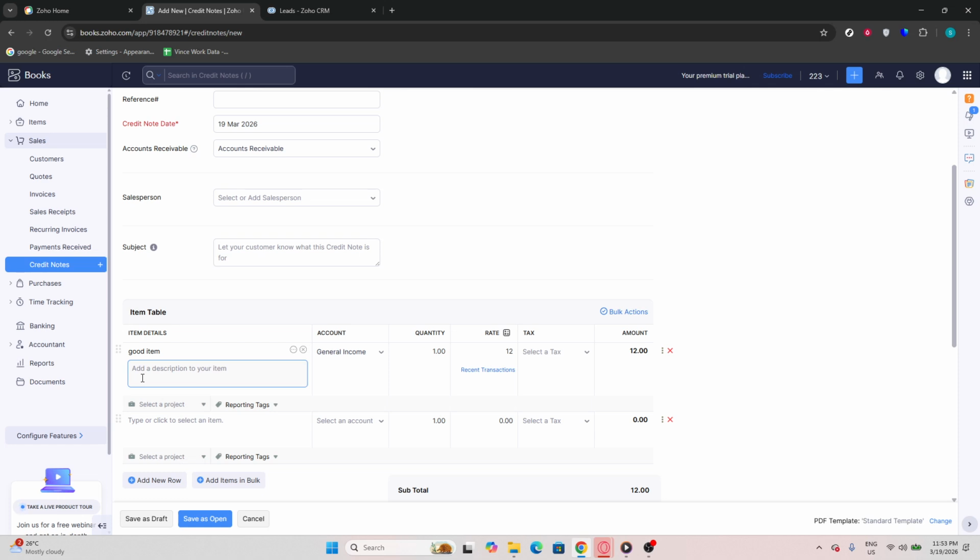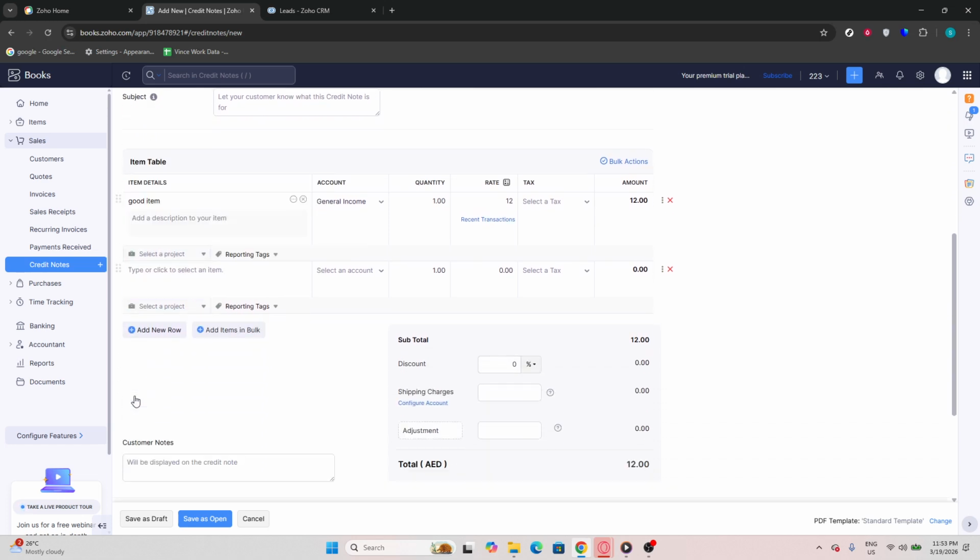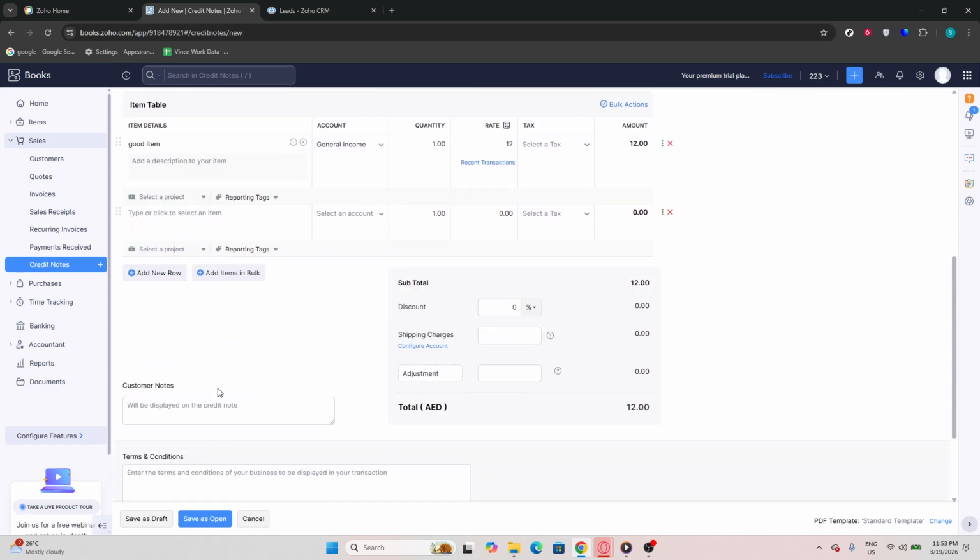customer. After adding the item, you can scroll down to the Customer Notes section. Click on it to add any specific notes that may be relevant to the customer regarding the credit note. This information can help in clarifying the purpose of the credit note.